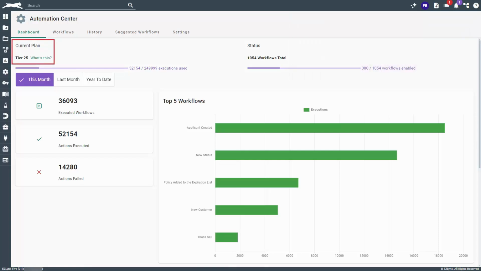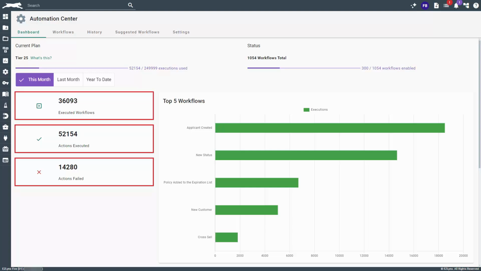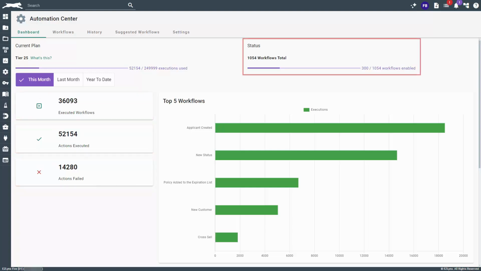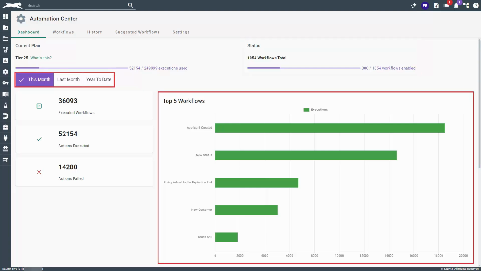Here, you can view your current Automation Center tier. This tab breaks down your executed workflows, actions executed, and actions failed. You can also view the status of how many workflows are enabled versus the total number of saved workflows. Additionally, there is a graphical view that can be set for this month, last month, and year to date.